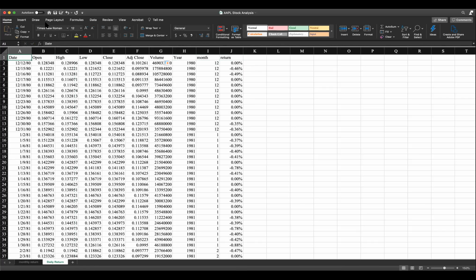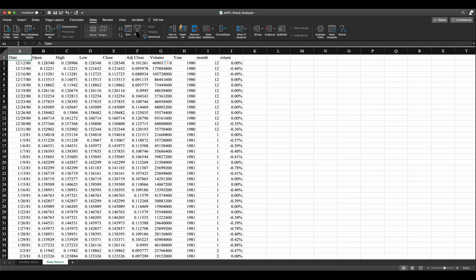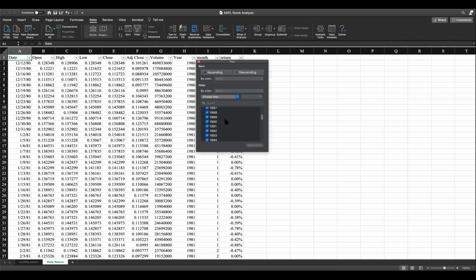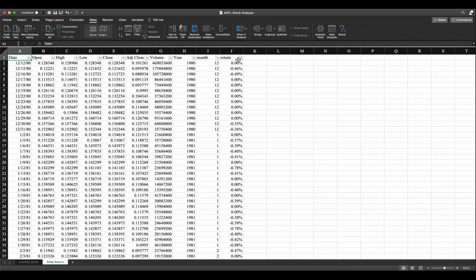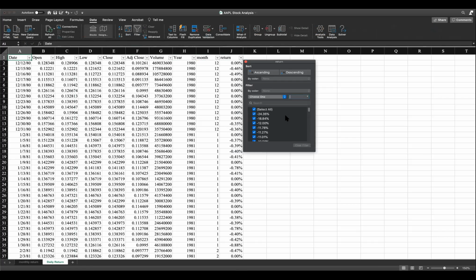Another thing you can do is go to data and then click on the filter. So now you automatically have this filter. If you click on this arrow down, you will see that we have 1980 to 2020. And in return, you will see all these values. The maximum loss you can have in 1 day is 24.35%. That's 1 day. And you guys probably will know which day that is, because we have the dot-com bubble crash.